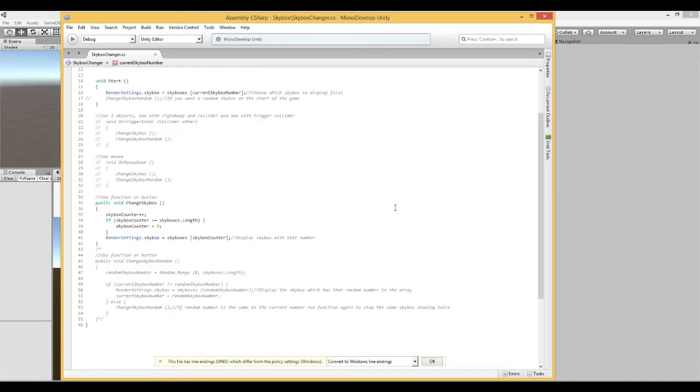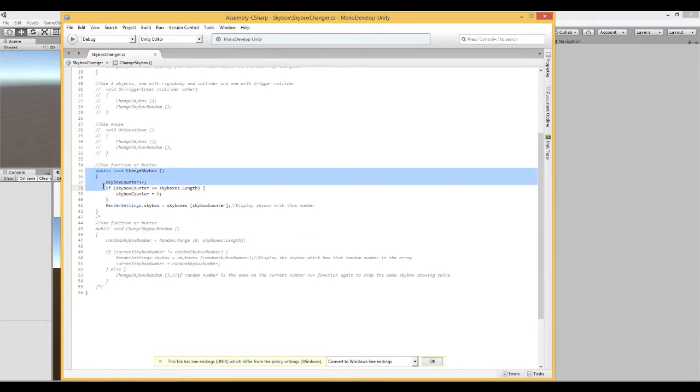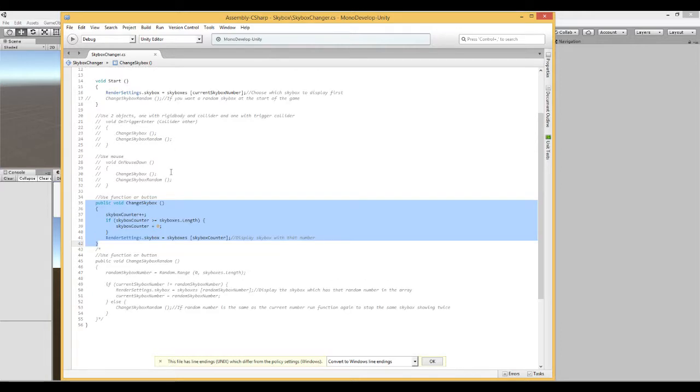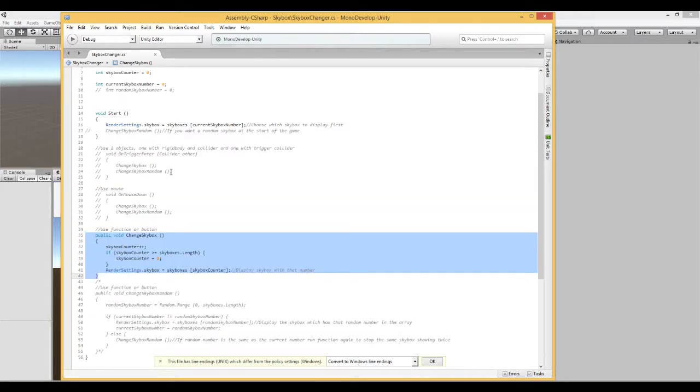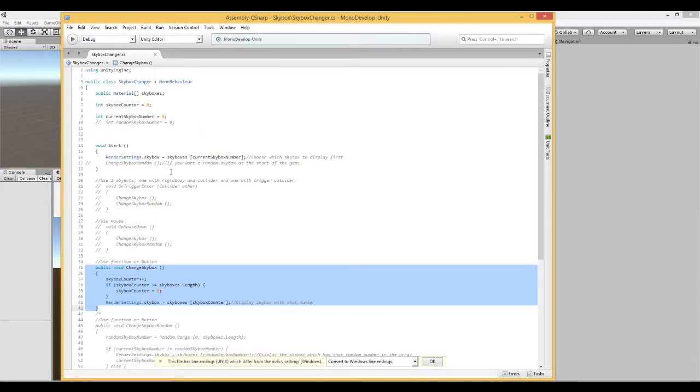Here we have a public function which we're going to connect to our button, and it's called change skybox. All this does is go through the array and change the skybox number. It increases it by 1 every time we use this function. Now remember that this counter, if you change this value here to 1, you need to change this to value 1 as well for the counter to work correctly.